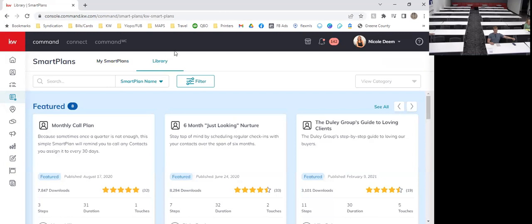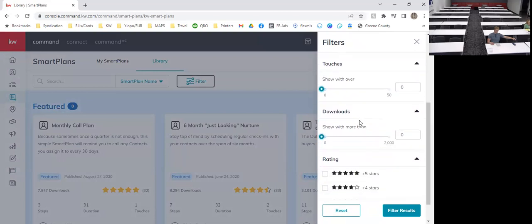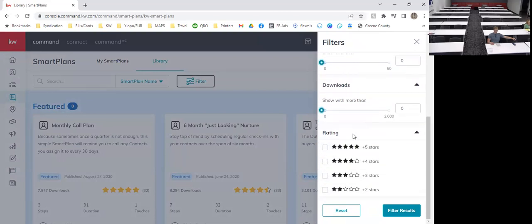And that's why we get to the library. So this right here is your smart plan library. You can search for anything you're looking for. You can search by smart plan name, author name, description. You can also filter by durations, different authors, how many touches, downloads, 5 stars, anything like that.